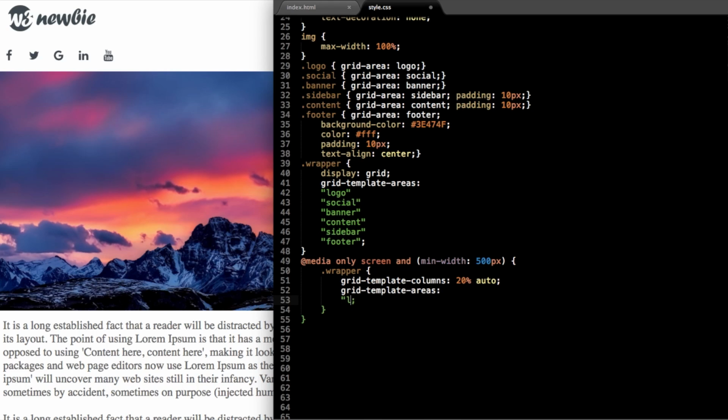So a single column layout. So we have logo and logo since there's two columns, and then we'll do the same with social and banner.